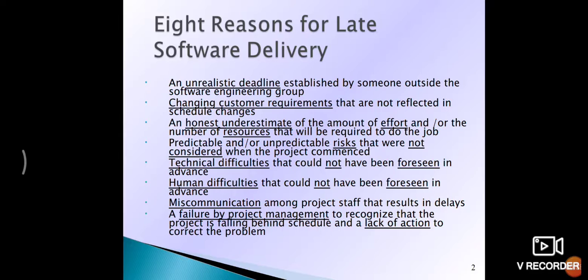Or changing customer requirements. If at the fifth month of the project the customer has a requirement change, this may also be a reason. And technical difficulties, human difficulties, miscommunication, a lot of risks or causes are associated with project late delivery, or we can say these are the barriers of project scheduling.